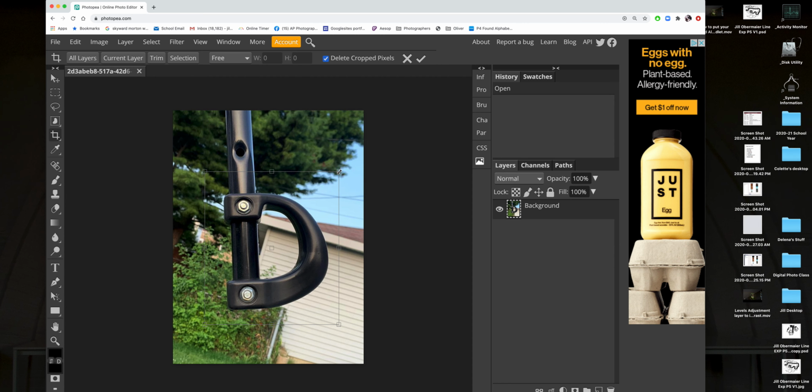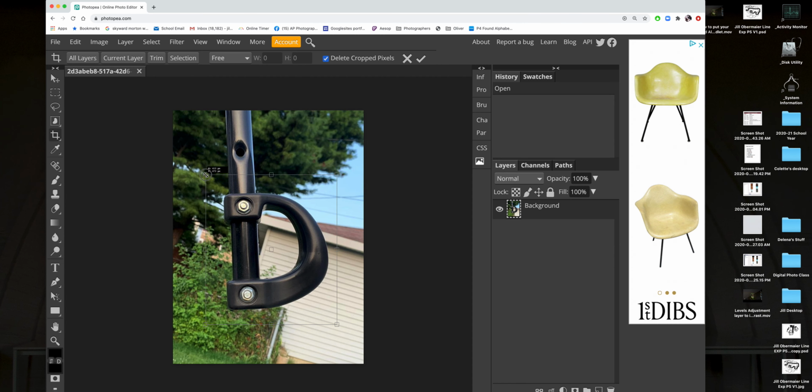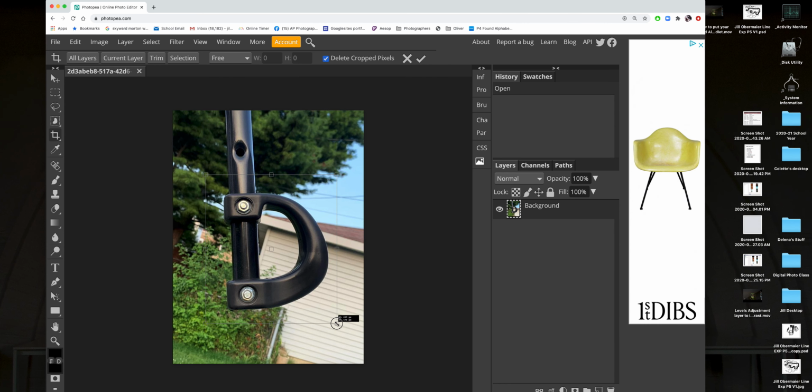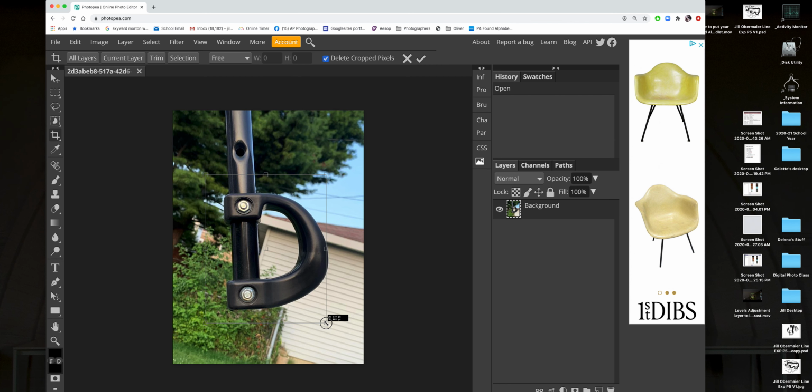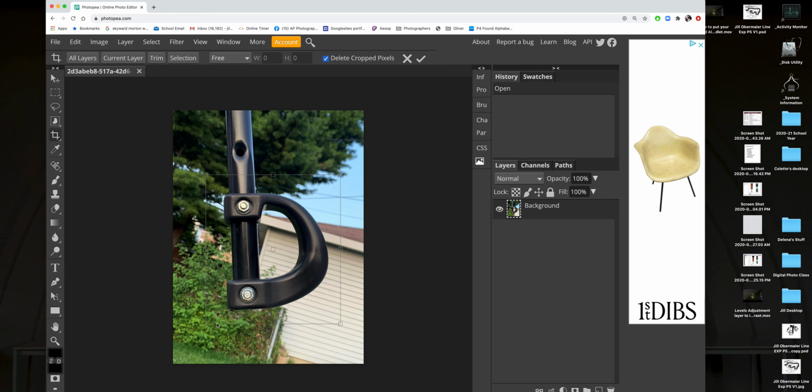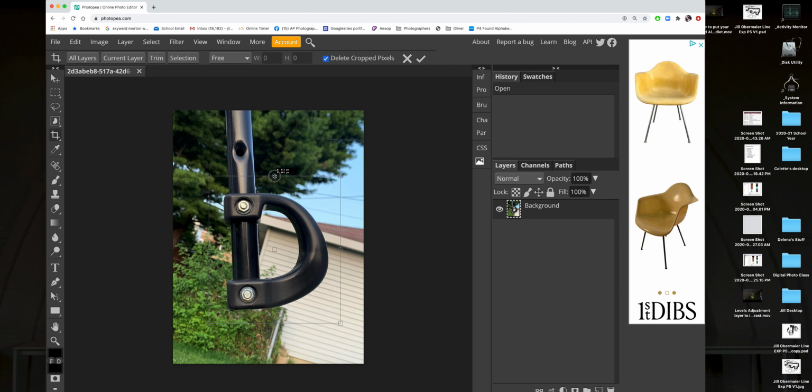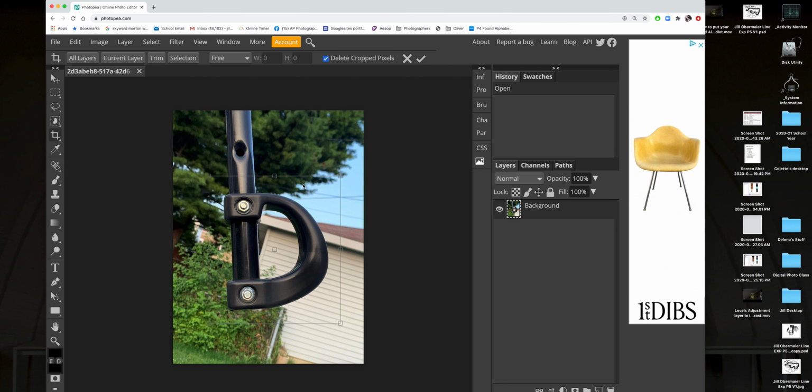Okay, so I've brought my box in around it. It's always good to have a little space around it. You don't want to crop into the photo or into the letter. Pull that in. It's nice to try and keep it a little more rectangular unless you're going with all squares on your photos. Okay, so that's looking pretty good.